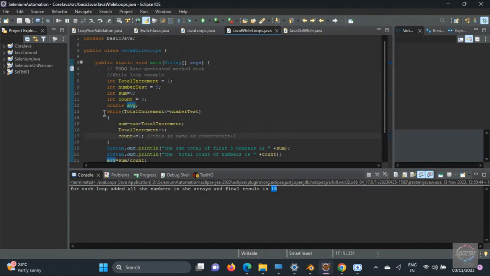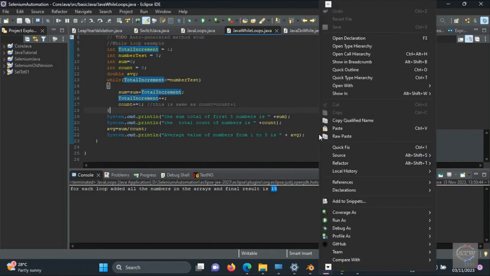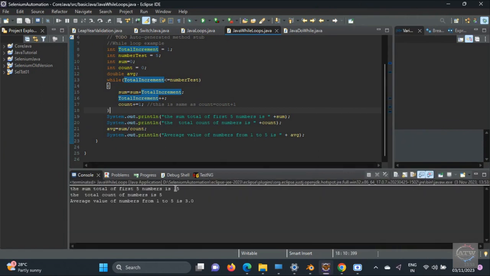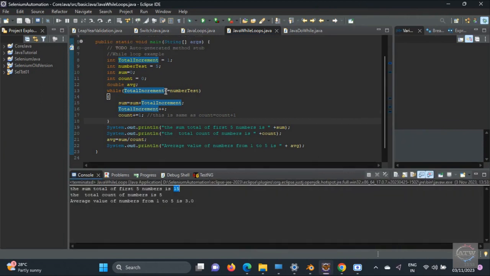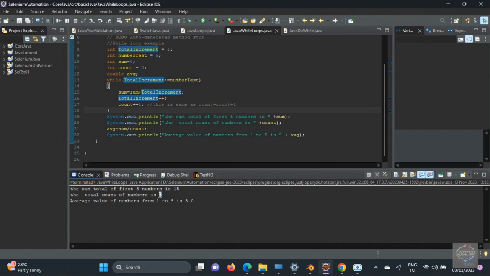Hope people understood the syntax. While the boolean condition is true, execute the piece of code. When the condition is false, exit the loop. As simple as that. Let's run this program. The sum of all the numbers from 1 to 5 is 15, and the total count is 5. And the average, 15 divided by 5, is 3. So this is how the while loop works.